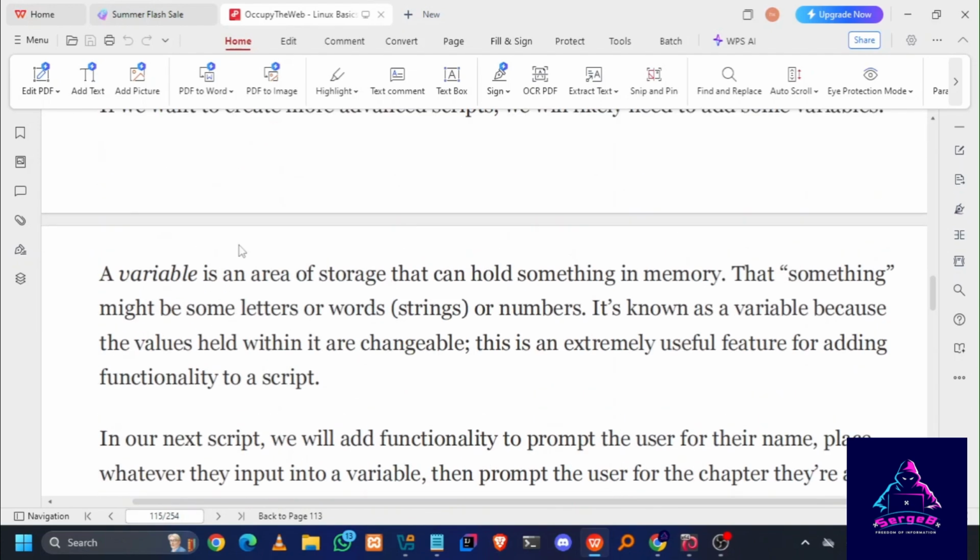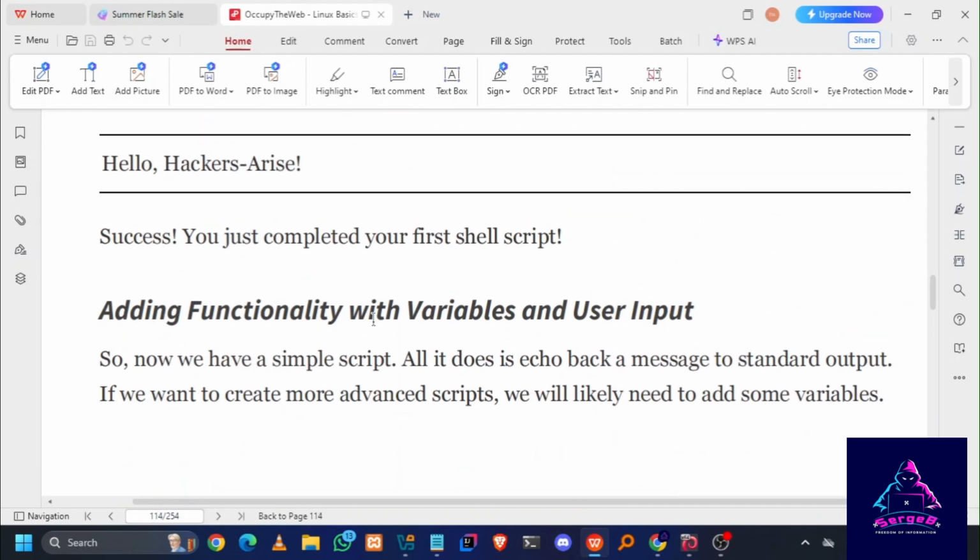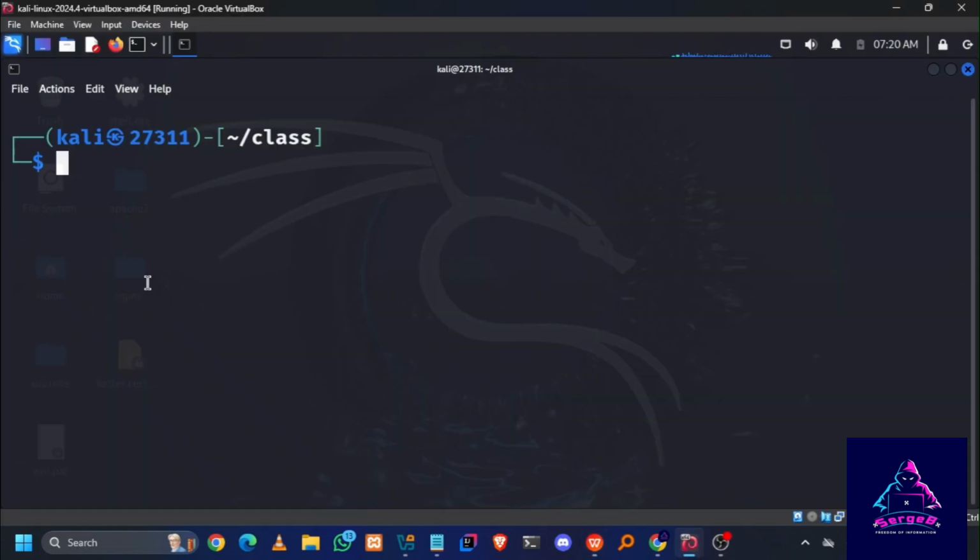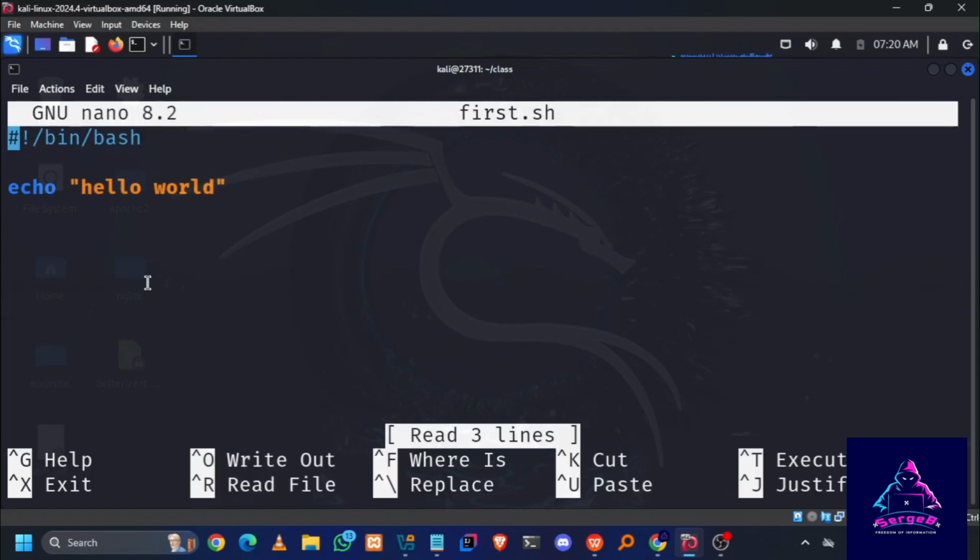Here you can add functionalities with variables and user input. Here we're going to create a program which takes user input and displays a message to them. So I'll be coming back into my Kali. Of course, we'll still be using our first.sh, but now I have to edit it with sudo.